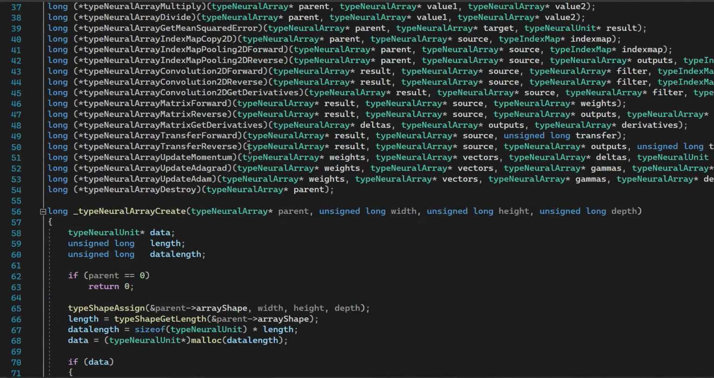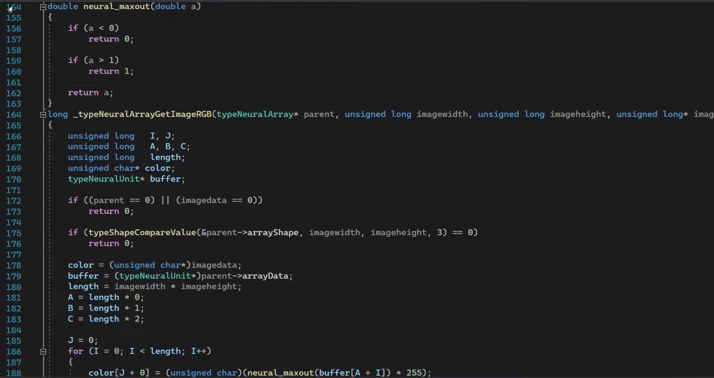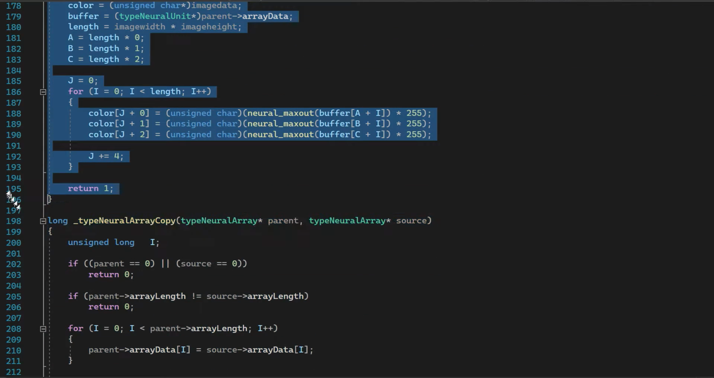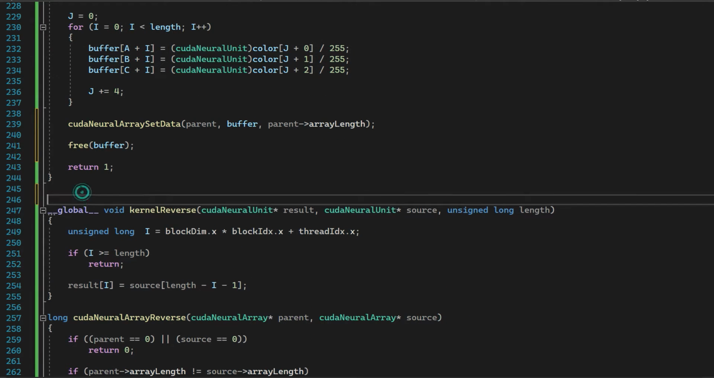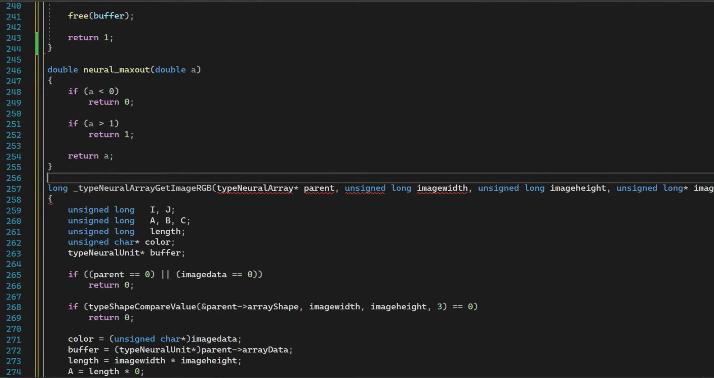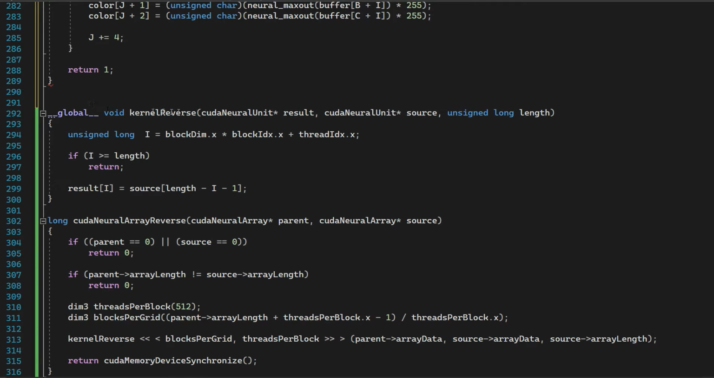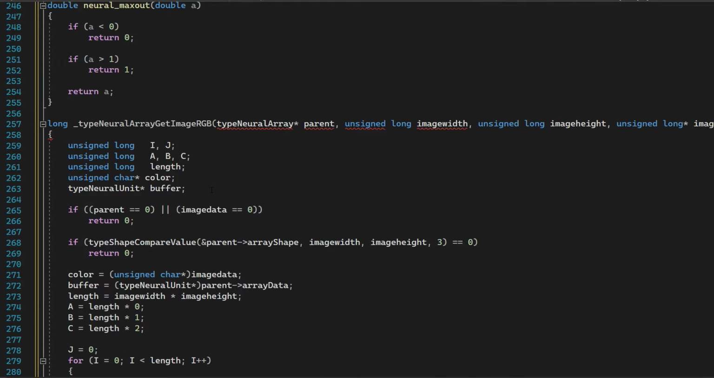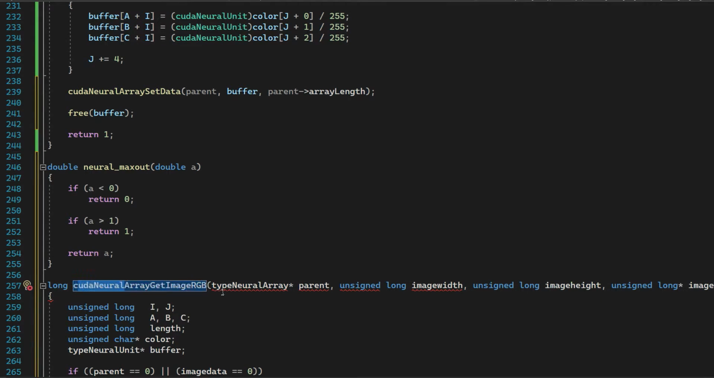Now we have to do the same for the other one. Get image RGB. Oh, we also need max out. We have to copy everything here into the other one. The reason we're doing all of this is because it's going to get complicated later, because we have to learn how to do kernels for every single function, because it's really not obvious at all. Okay, CUDA neural array. CUDA neural. Just copy and paste everything. CUDA neural. CUDA neural.